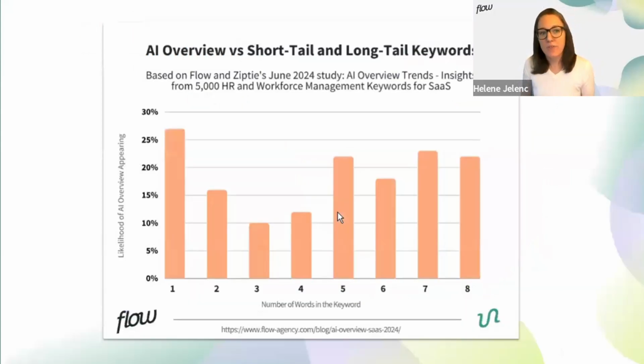We also looked at a few other things. Is AI Overview correlated with the keyword length was one of them. Looking at short tail versus long tail keywords, what I mean by that is how many words are in the keyword. We did a very simple check: does the keyword have one word? Does it have 8 words? A lot of people were making assumptions that the longer tail keywords were least likely to have AI Overview appear, contrary to common belief within our sector that we looked at with HR and workforce management.